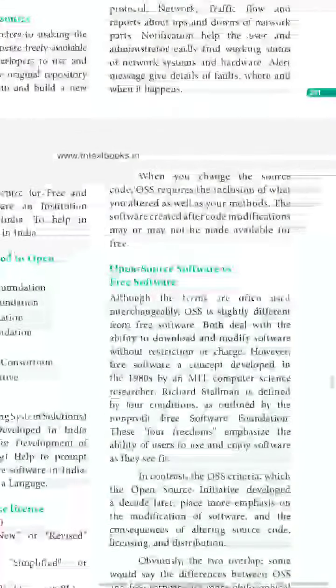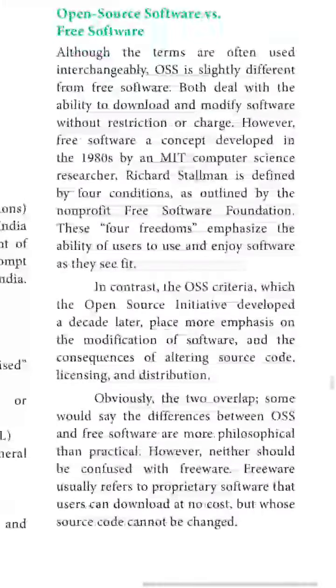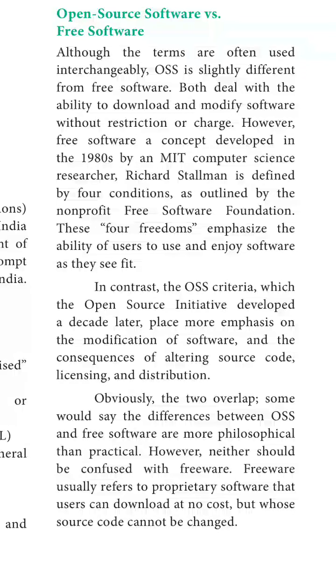Here you can see the history of open source softwares. Here you can find the difference between open source and free software. So what is meant by free software? Free software is a software that is given to you. You can download it and install it in your computer, but you are not able to modify the software. That is free software. But open source means that you can change or modify the code as you wish.